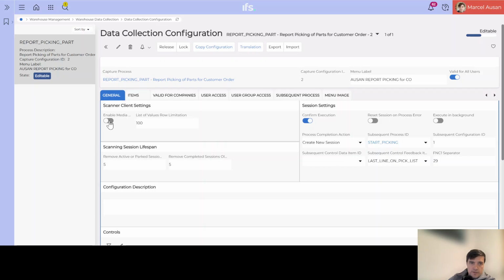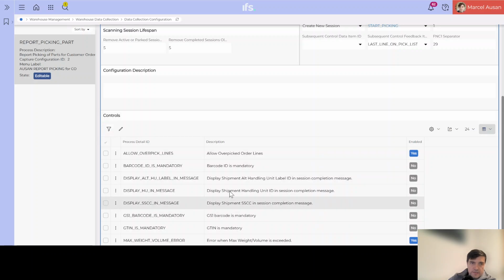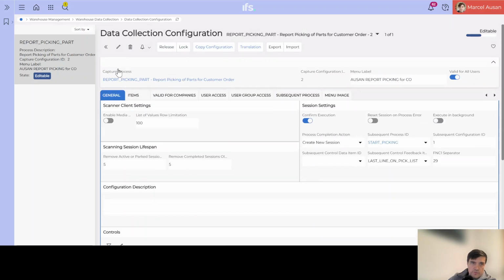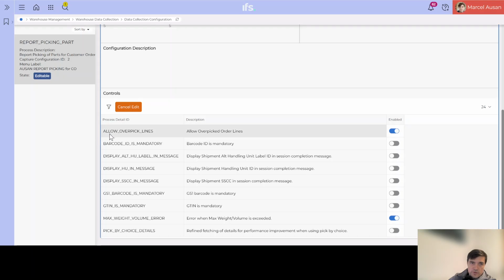Okay, I can enable media items, meaning I can attach pictures or fetch pictures. I don't want to do that now. Good. I was telling you about the controls which are coming over from the capture process. So basically here we can say if we want to allow over picking lines. For example, if we need to pick 2 pieces, if we have this enabled, we could even declare in the system that we picked 3 pieces and it would be fine. If we disable this, we don't allow overpicking. And I think let's not allow overpicking for this.